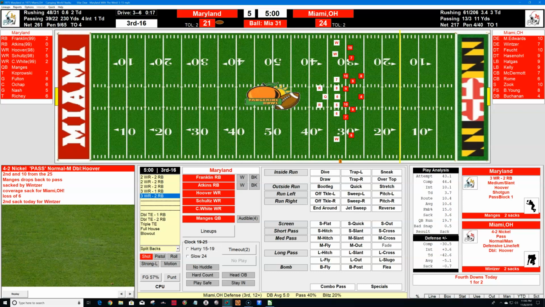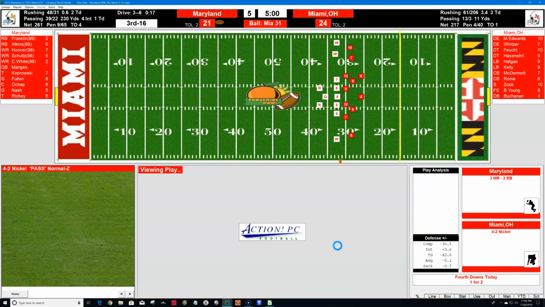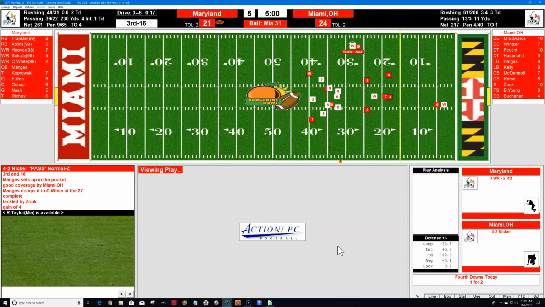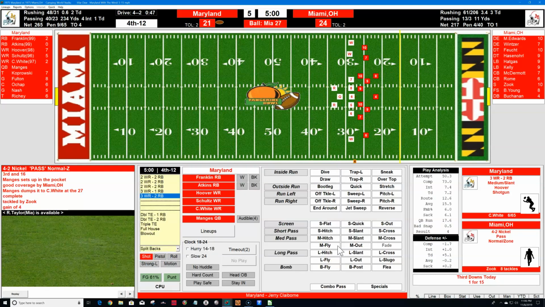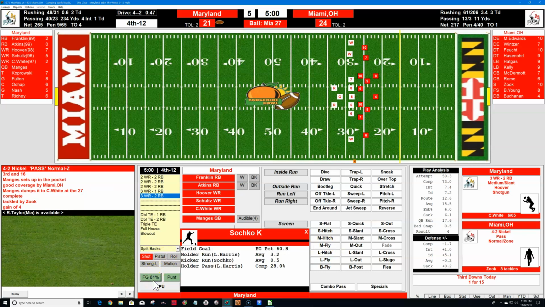3rd down, 3 wide receivers, 2 running backs. It's going to be a medium slant into Hoover. Back to throw. Manges looking. Manges dumps it off to White at the 27. It's complete. He's tackled by Zook. It's a gain of 4. 4th down and 12. And in will come Sachko to attempt the field goal.